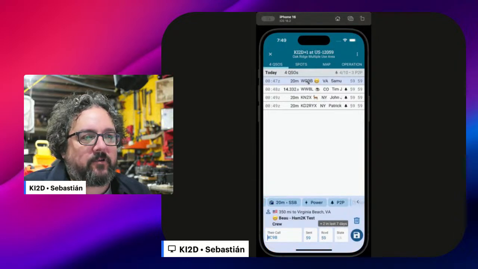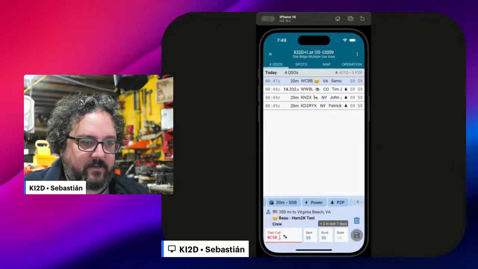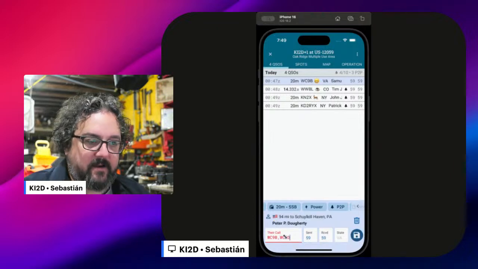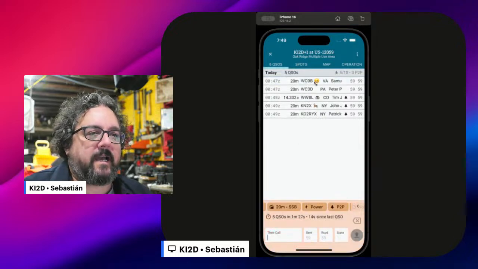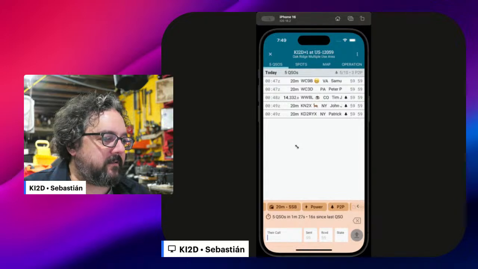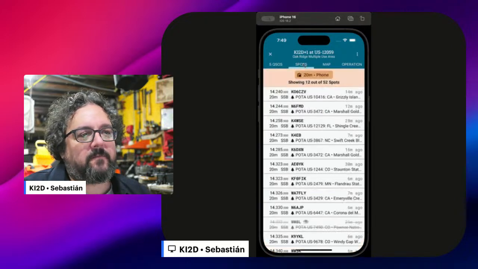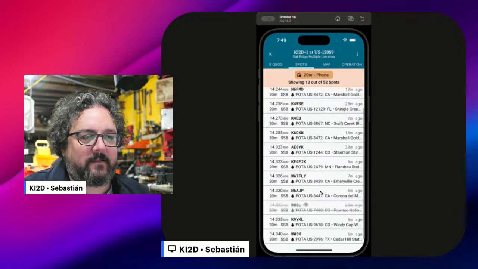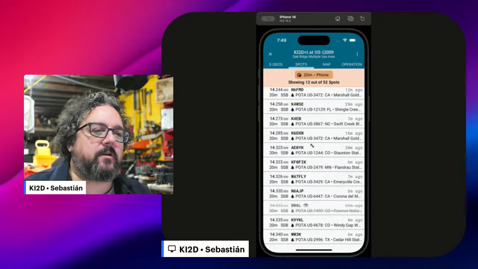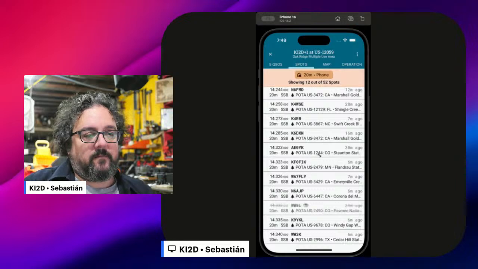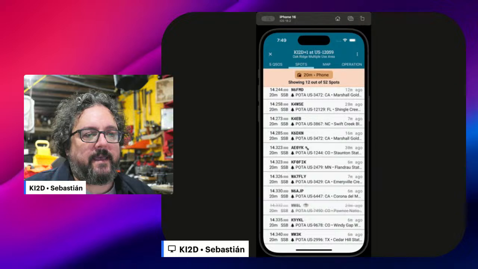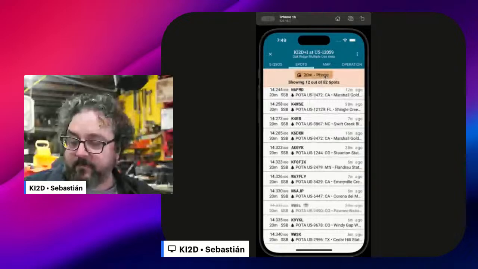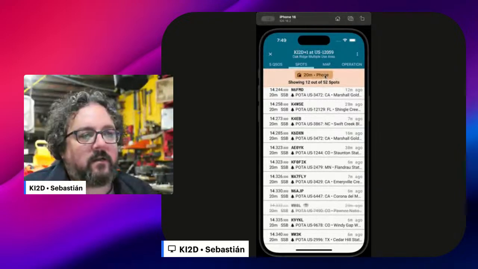I can even tap on some existing call and enter a second call here. I know who Peter Doherty is, but thanks for working us. And we'll copy everything from that contact up here. If PoLo finds, there doesn't seem to be any right now, but if PoLo finds somebody who's operating with someone else because they have spotted with the same park reference and frequency, they will be shown here with commas. So if you tap, it'll grab the two operators in one click.